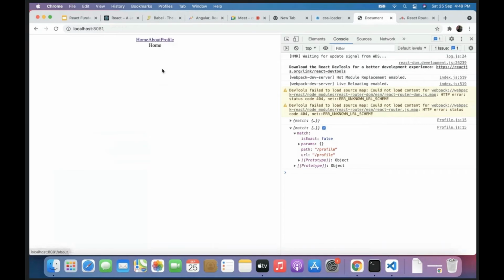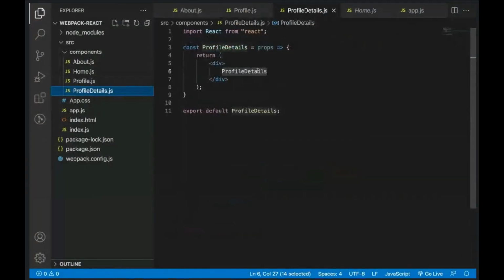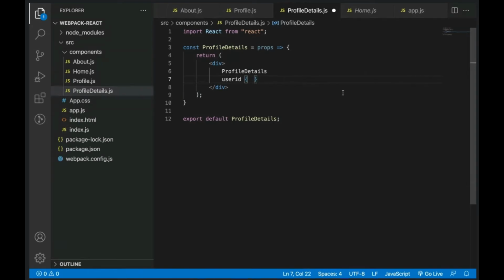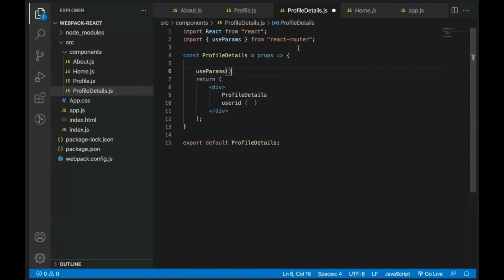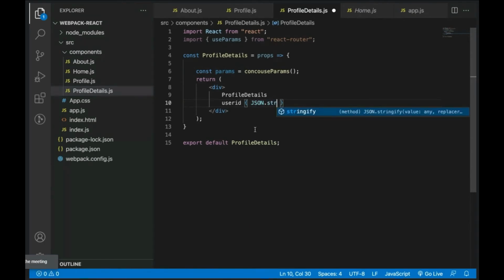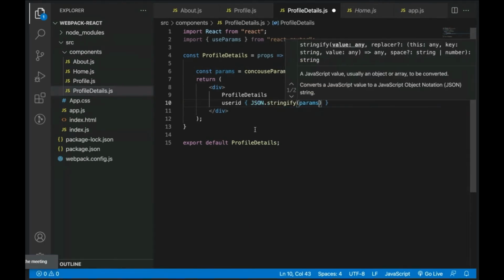Okay, so if you go home, here we are going to see only home, about. If you go to profile, we have a link. If you go over that link, we are getting that profile details. Also, we can display that ID over here. So let's go to file details, user ID. We can say use params. Again, you have to import this use params from the router. JSON.stringify, you say params, save.